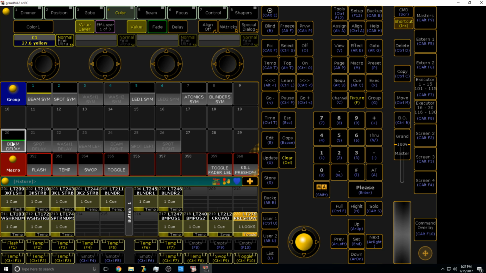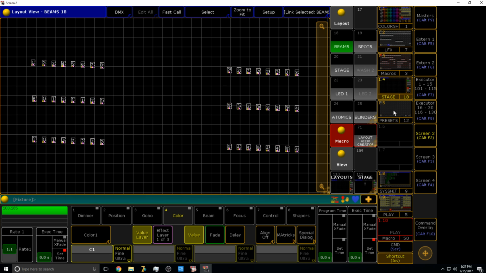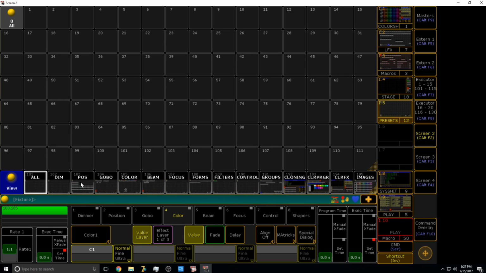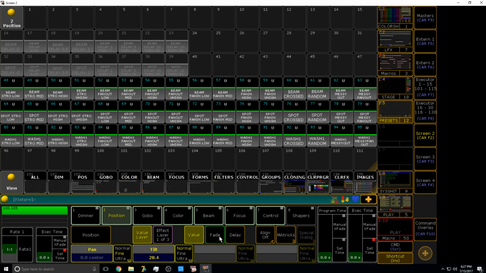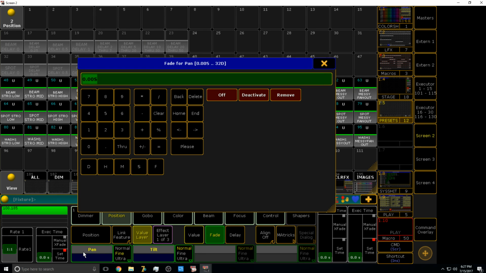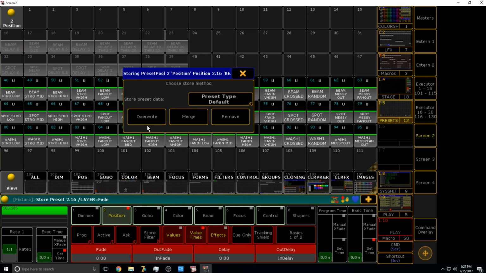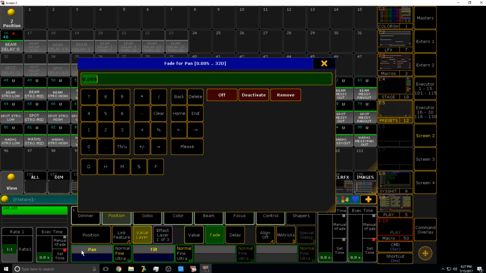Okay, so we've created the delay group. Now what you have to do is actually go and create all of these. Let me just create them and you'll understand. I'm going to grab that, go to position, fade, and say 0, store merge, 0.25 through 0 through 0.25.